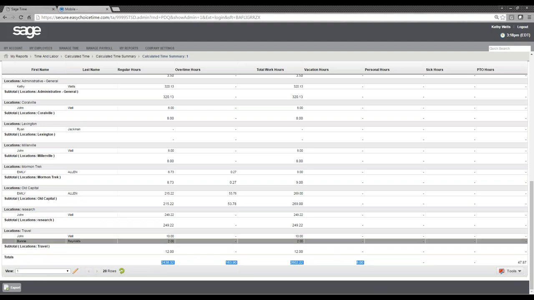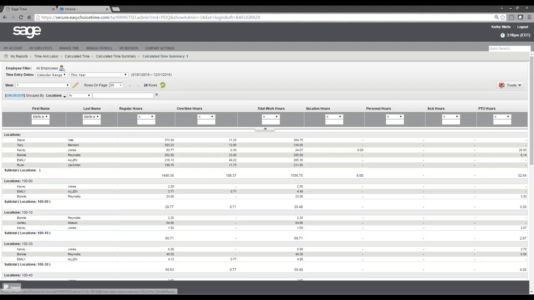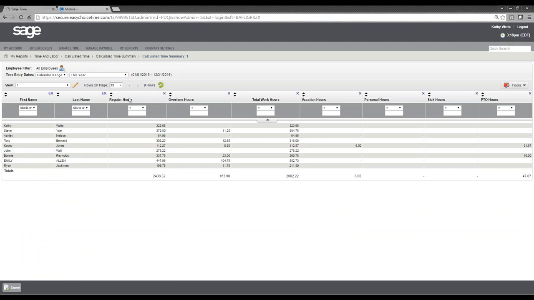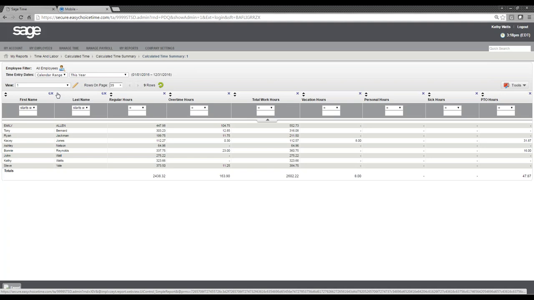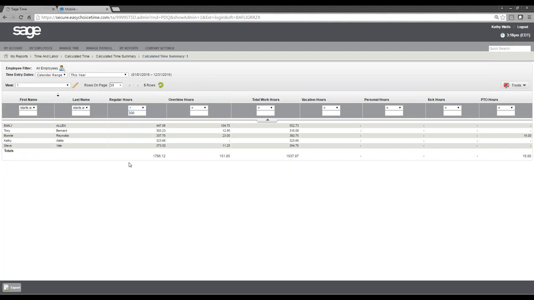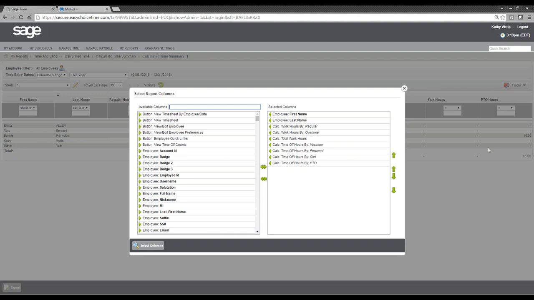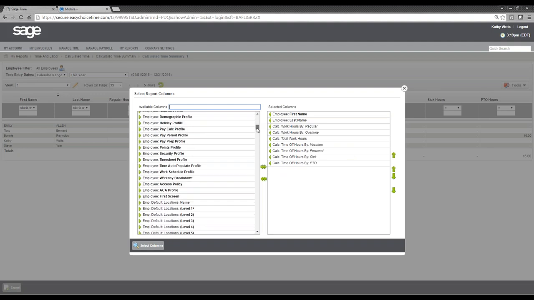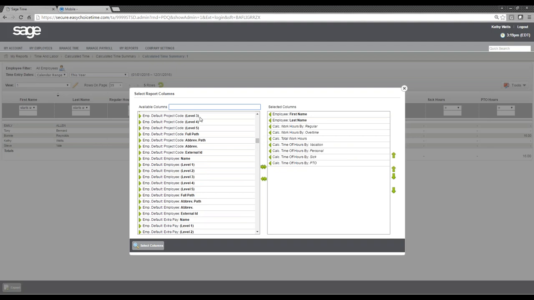If you want to customize the report, you can click the X to remove the column. You can filter in ascending or descending order by clicking the up and down arrow. You can even search within the columns. If you want to add additional columns or change the layout, you will go to Tools and select Columns. From here, you can add just about every field in the system. You can search for columns by typing in the available columns box.